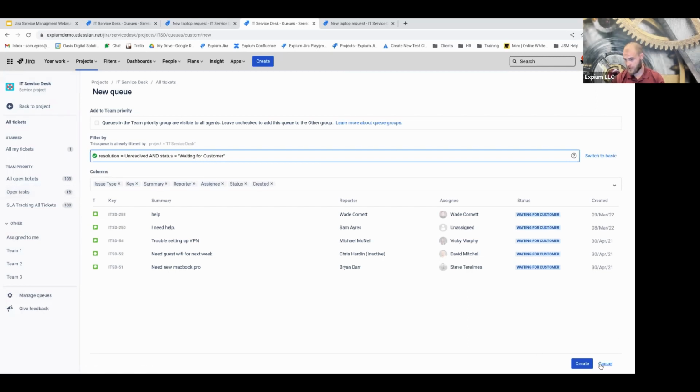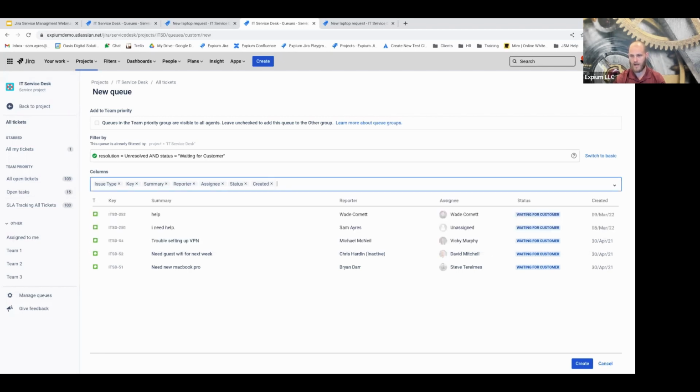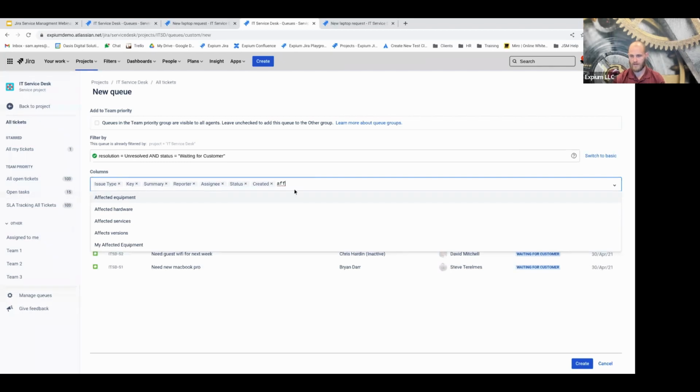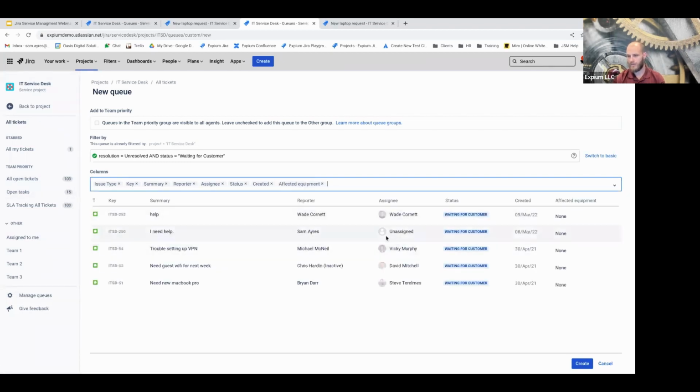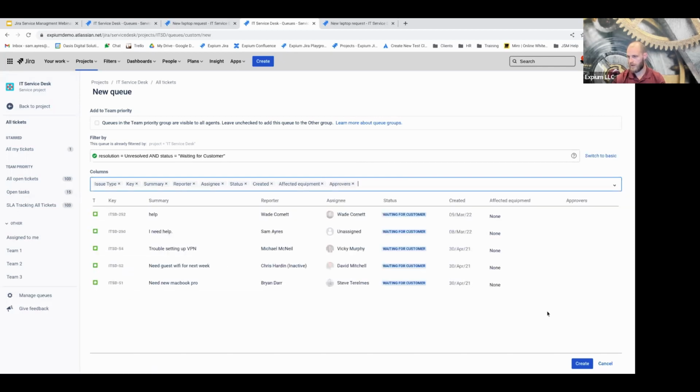In order to create this queue, I would need to click create at the bottom right, and the queue is created. And so again, these are just the broad queues in Jira that we've set up here in the left pane. One quick thing I'm going to note too is you can add columns here just by typing in the column you need, if you know what it is. So I could say I want affected equipment added. Then I have an affected equipment field if it had some data in it. So again, you can add columns here too. So just wanted to show you that as well. I just added an approvers column. So pretty cool.